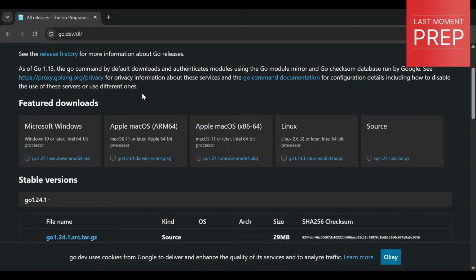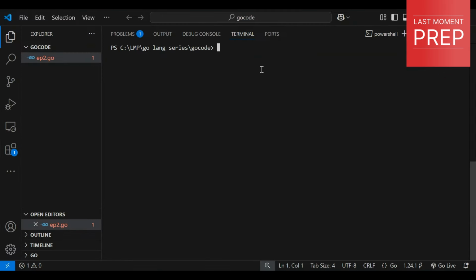Now, I actually already have it installed, so let's jump into VS Code's integrated terminal and verify if Go is installed successfully. To verify that Go is installed on our system, we could simply check its version by typing go space version. This will return the appropriate version of Go that is installed on our system. Yes, we see that Go 1.24.1 is installed.